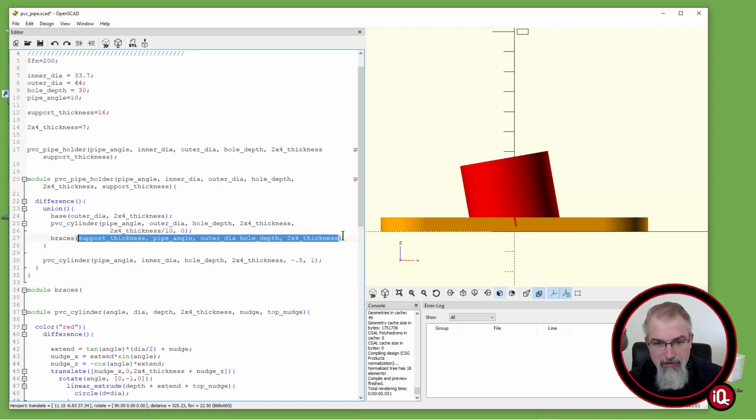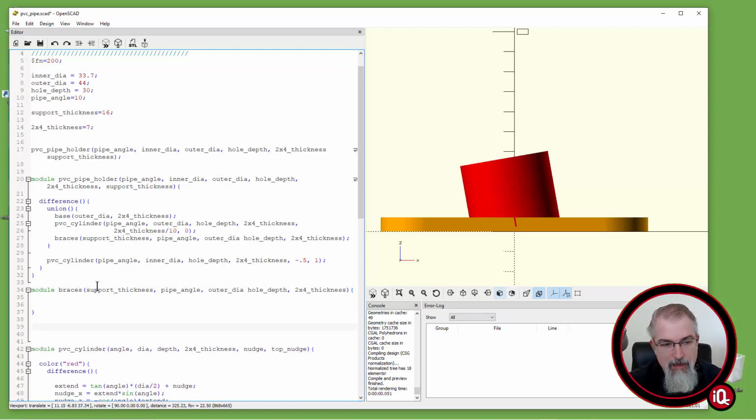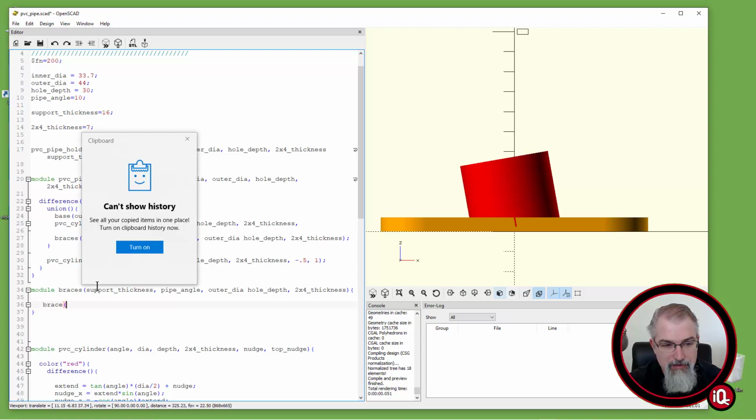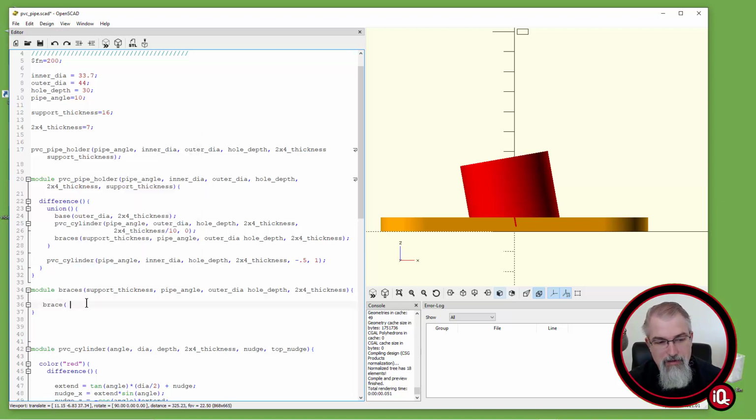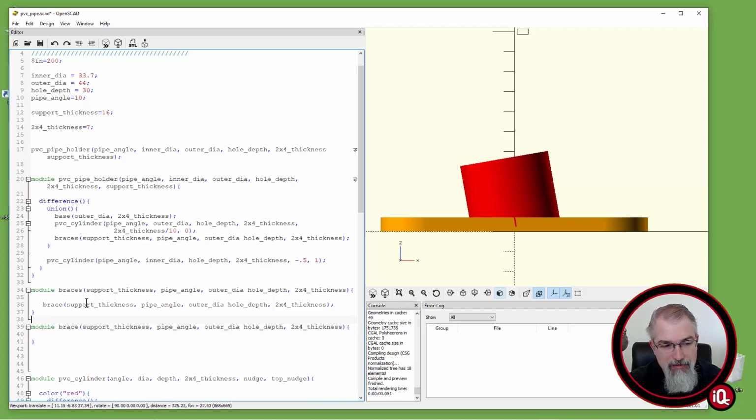Oh, I forgot to put the semicolon at the end. And what I'm going to do here is call another module called brace, because we'll make each individual brace. So we have a module that's just a brace, singular. That way we can call it twice. In this case, I'm just going to start off by calling it once.